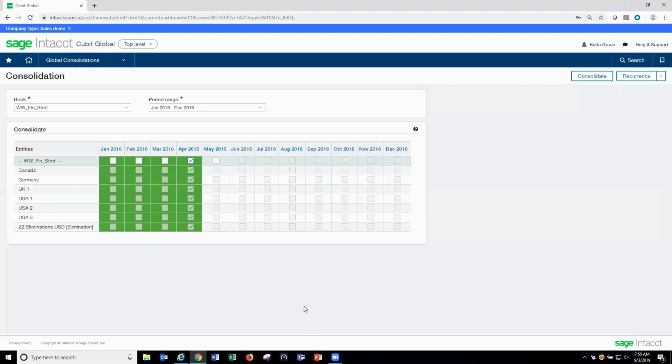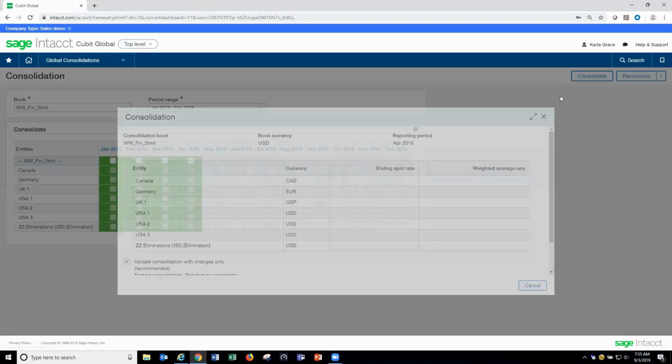If you then want April 15th, the system would take the currencies as of that day. So you would literally come in here, and when you select that, the system would take that official day here. So let's come over here and consolidate.